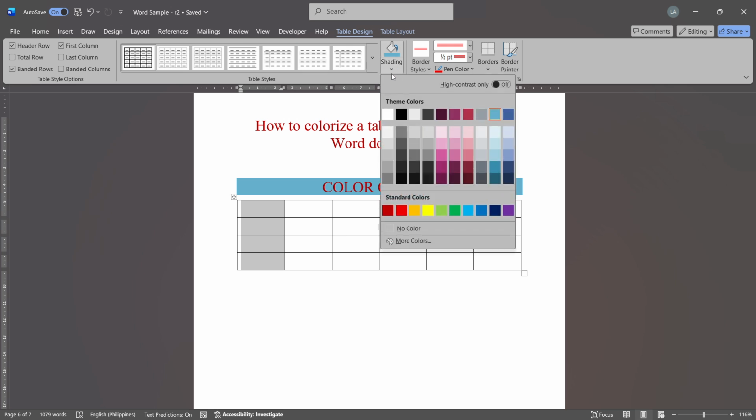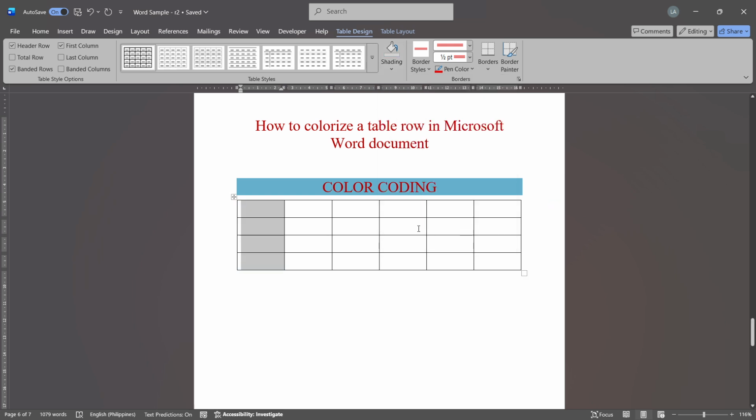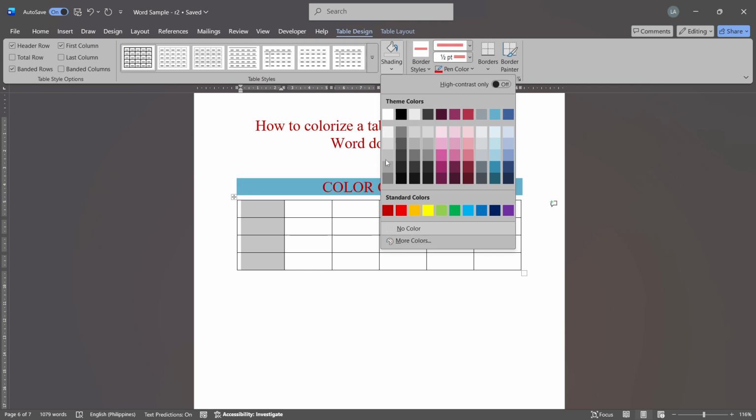On the Table Design tab, find the Shading button. It typically looks like a paint bucket. Click it to open the color menu. Here, you have two convenient sets of choices: theme colors and standard colors. Theme colors coordinate with your document's current theme, which helps keep your design consistent across headings, shapes, and other elements. If your document uses a specific brand or template, theme colors are usually the best match. Standard colors are fixed, familiar hues like pure red, blue, or green, and they won't change with the theme.